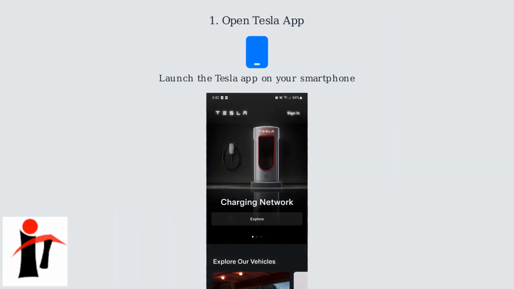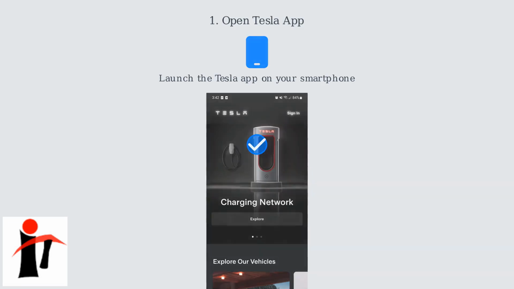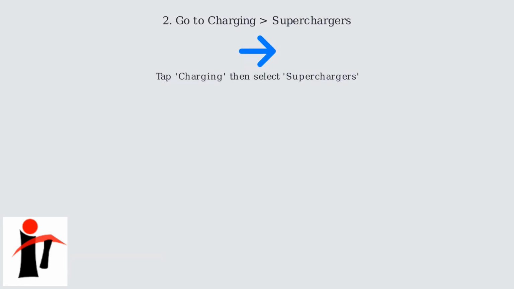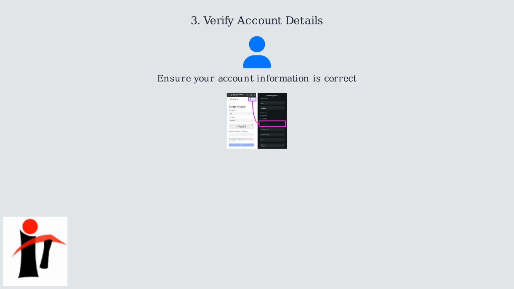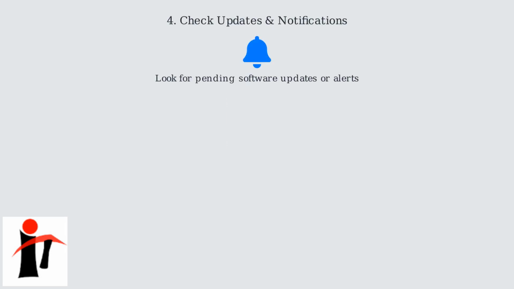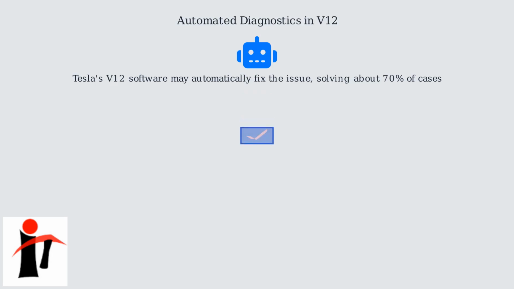Start by opening your Tesla app on your smartphone. This initiates the connection to verify your supercharging access. Navigate to the Charging section and select Superchargers. Verify that your account details are accurate and up to date. Check for any pending updates or notifications in the app. Tesla's V12 software includes automated diagnostics that might prompt you to fix the issue directly within the app. This resolves about 70% of issues automatically.